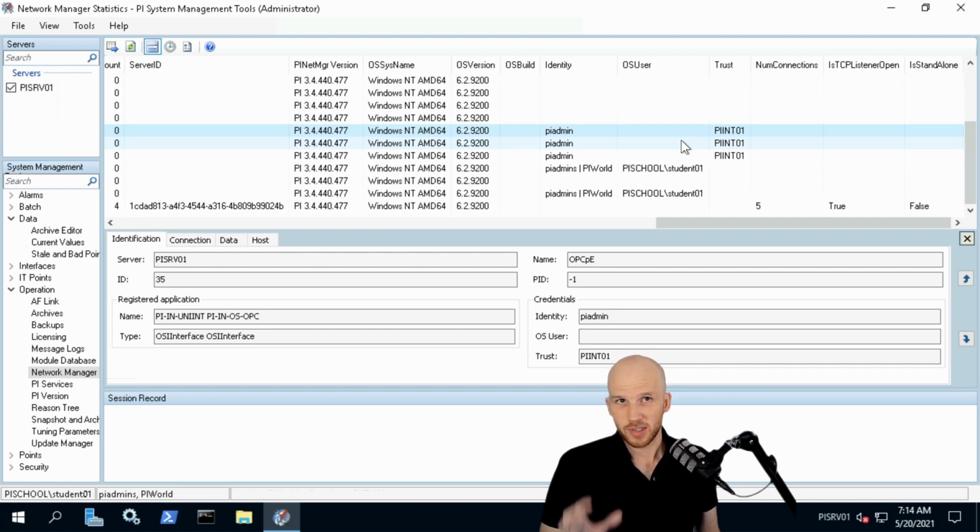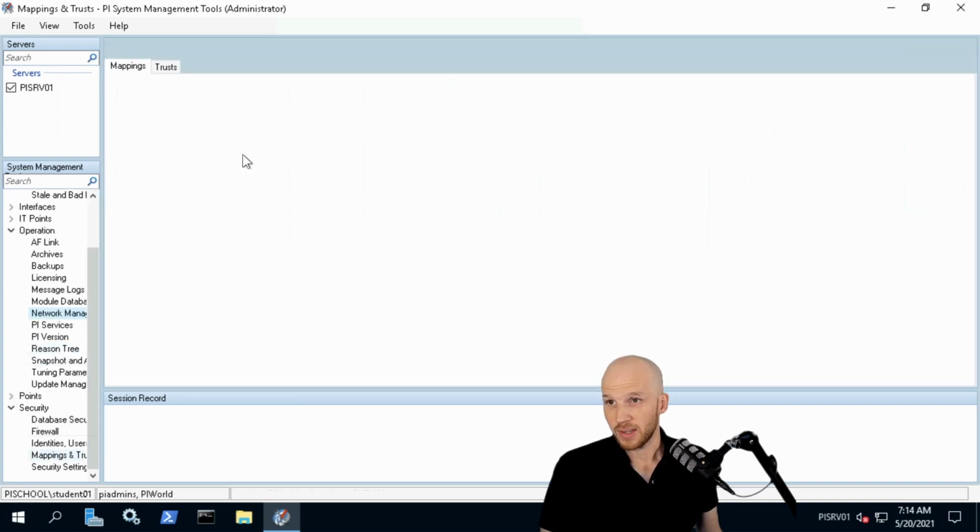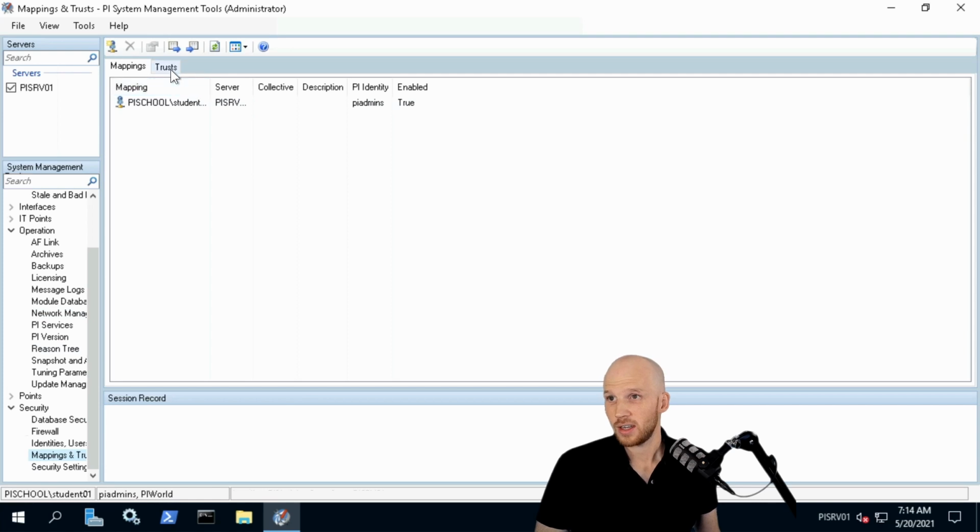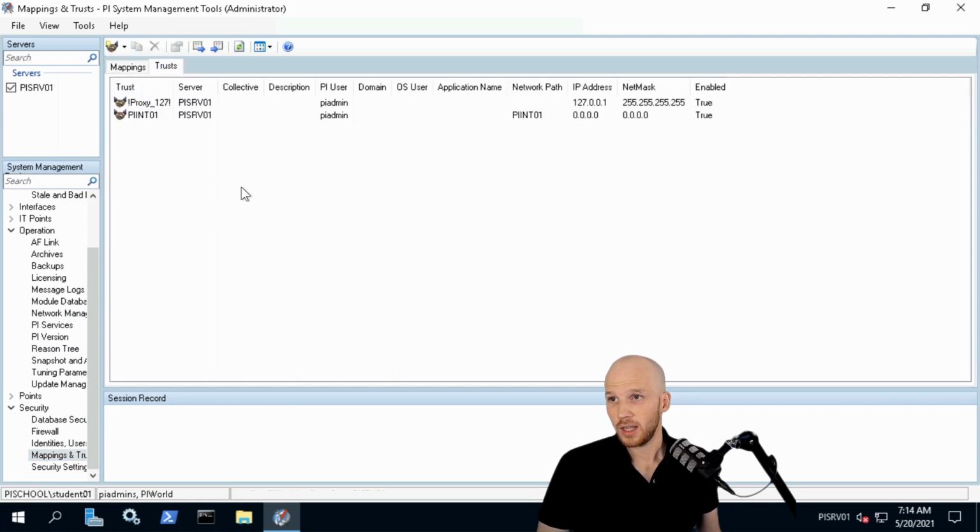And this is the first part where my brain goes, oh no, danger, danger. Let's see how that's actually configured. So let's go down into security and mappings and trusts and into the trusts tab. And here is our interface trust. So PyInt01 it's called, and it maps anything coming from the machine PyInt01 to the super user. Now we're going to take a look at this a little deeper later, but this is where alarm bells are ringing here, and I'm looking at this and feeling very uncomfortable.